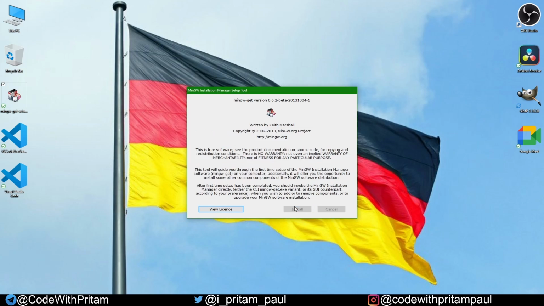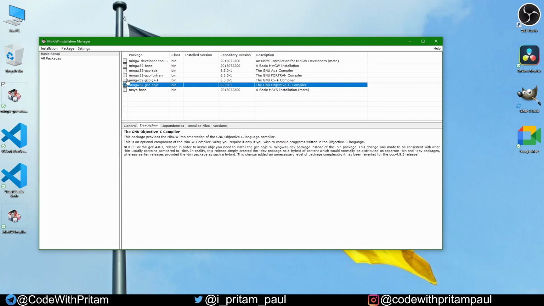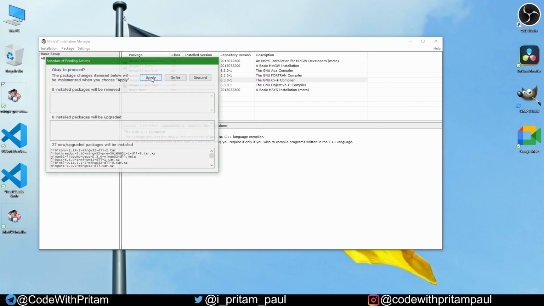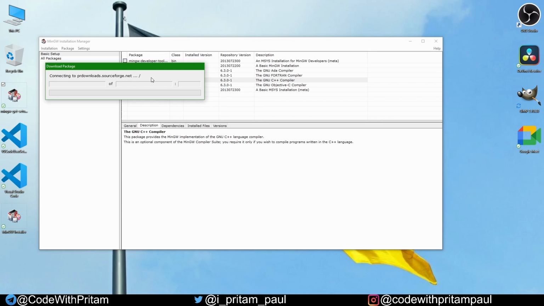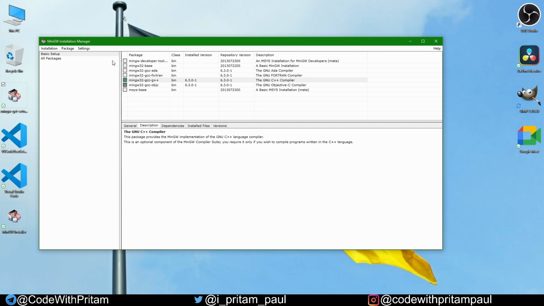Okay, so now let's continue, and here we are going to install. I'm going for not only C, I'm going for C++ also, because I'm installing for my own use. So C and C++, then Installation, then Apply Changes, and Apply. It is going to take a few minutes. It is being installed, and right now let's quit.